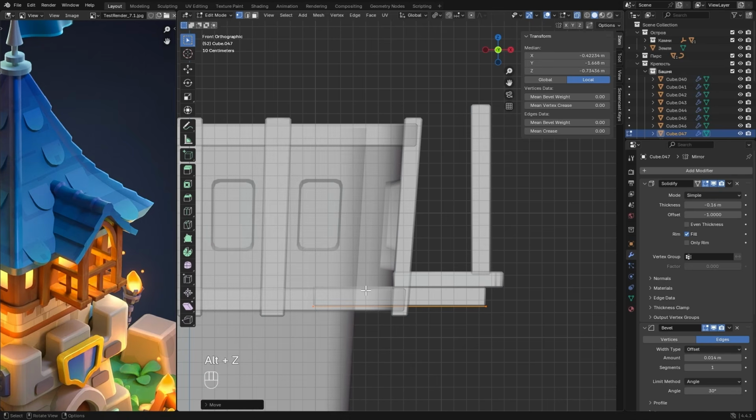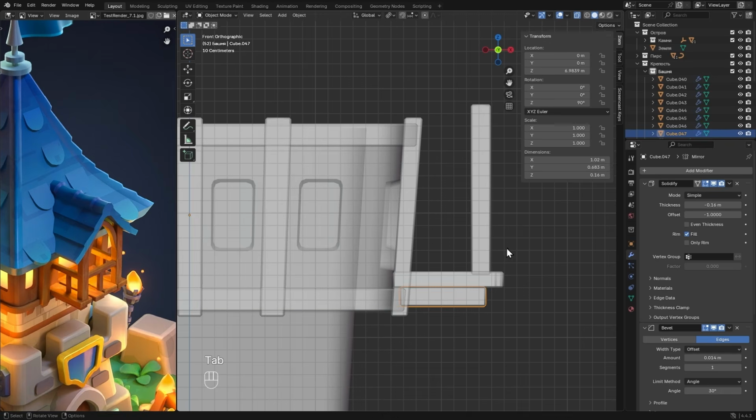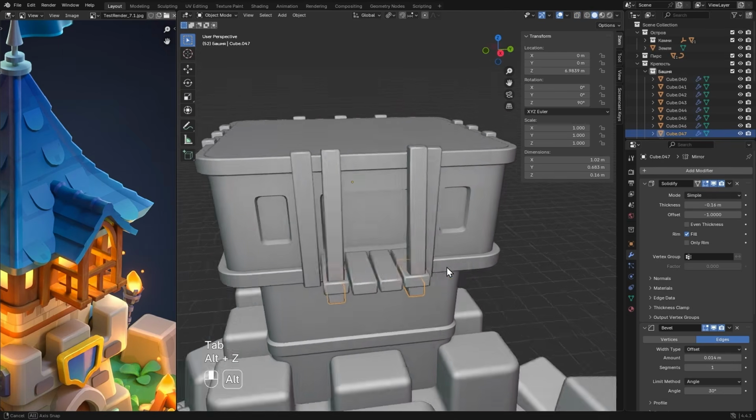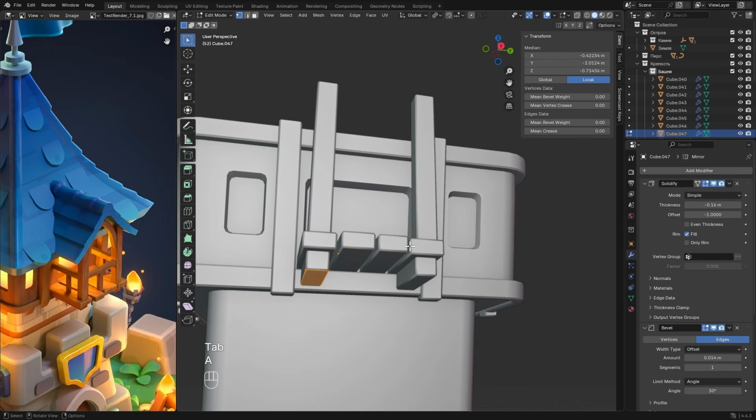In X-ray mode, select the back vertices, G, X, and slide them to the right. Let's see how it looks from the side. We can bring them closer to each other, select the mesh, G, Y, and move them.